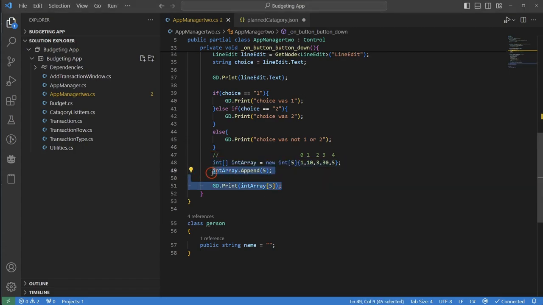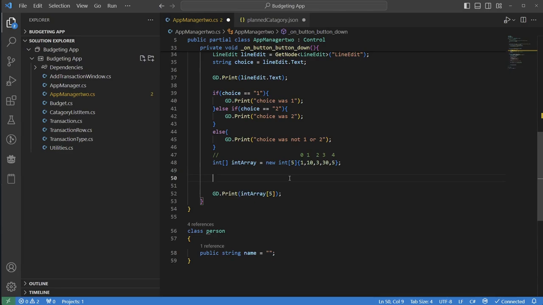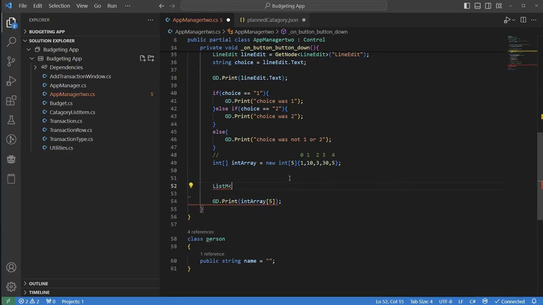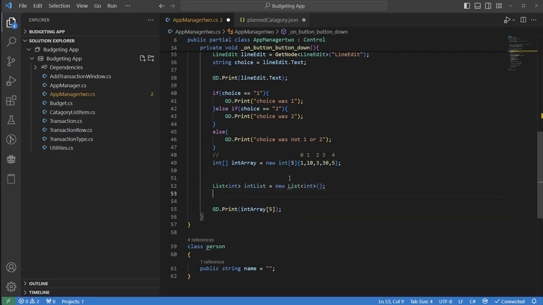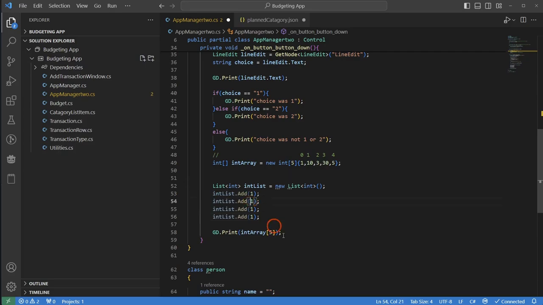So if I come in here, I'm going to get rid of this little append here. And I'm going to come in here and go list int. Int list is equal to a new list int, like that. So let's talk about what a list is. A list is a flexible array, effectively. It's an extended array that allows you to do a lot of really cool stuff. So if you want to add stuff to it, you can type int list dot add, like that. You could duplicate this and say add 5, 6, and 8.